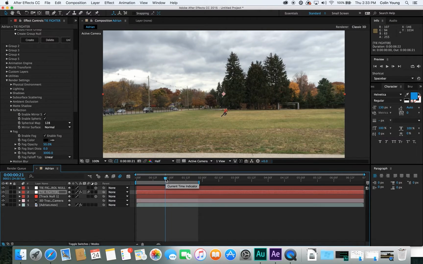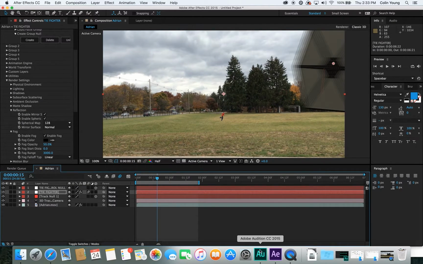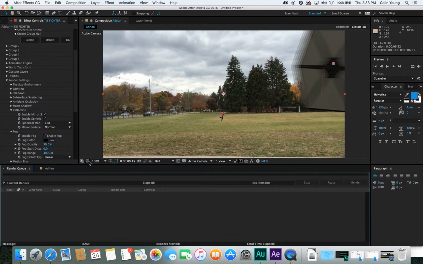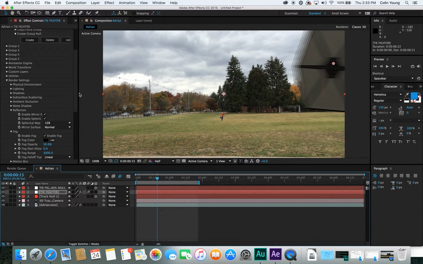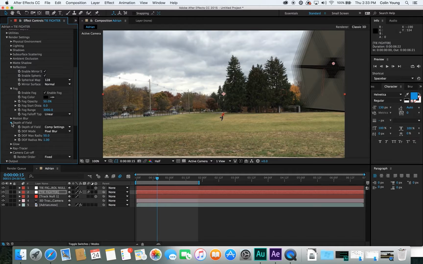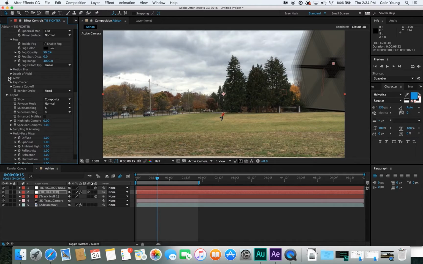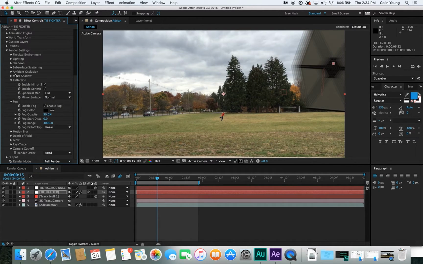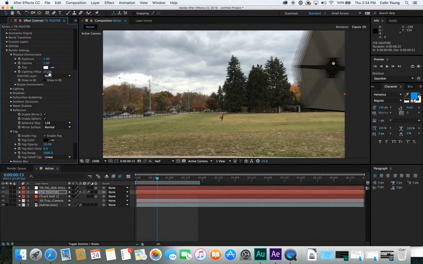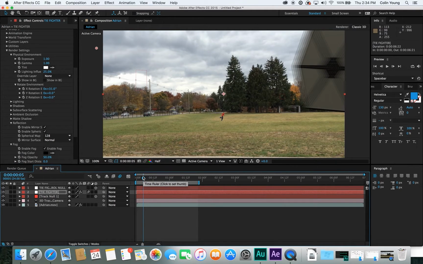Let's see here. Computer's got so many things open. It's lagging. Motion blur, depth of field. We can go to environment, which usually helps, for sure. Physical environment. So we can adjust the environment if it's not getting to where we want it.